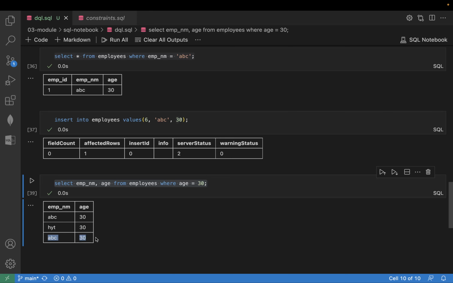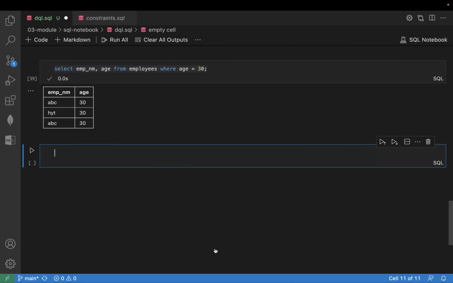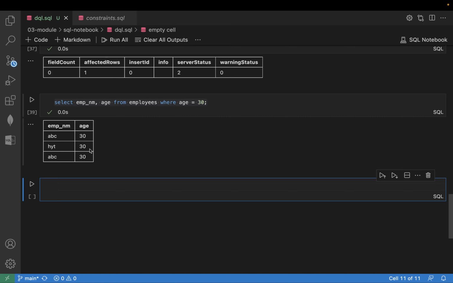ABC, ABC. Now presently only 3 are there, but in the actual DB there might be 30. There might be what? 30. So how to avoid this duplicacy? I hope you have got the concern over here.